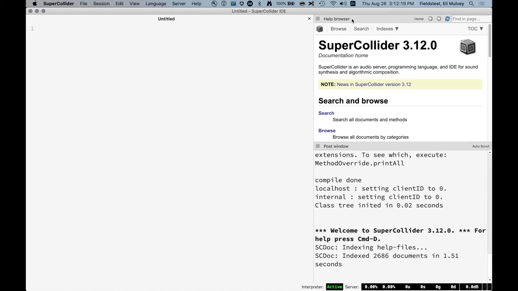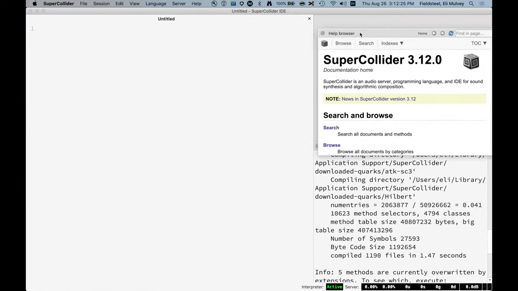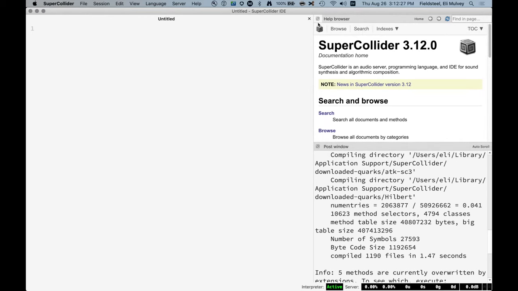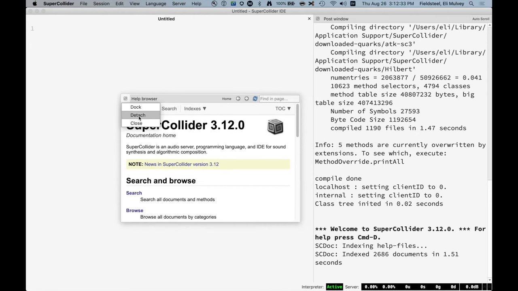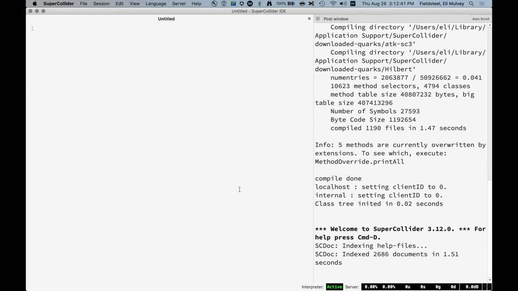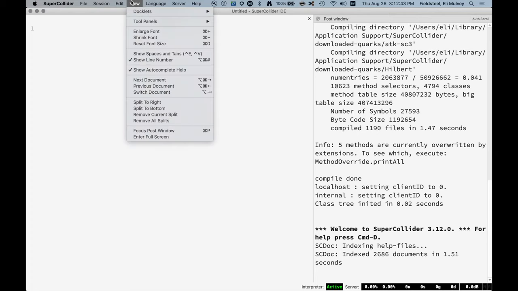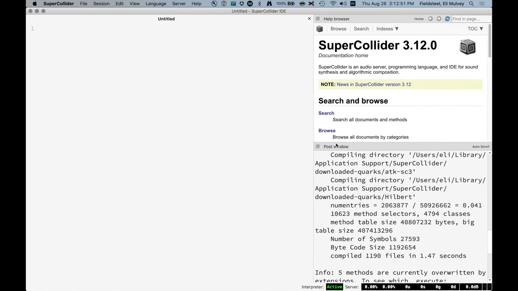So these docklets can be moved around. If you grab the grayish area up here, you can click and drag and tuck them in various parts of the IDE. You can undock them, which just lets them float around, and you can detach them, which makes them into their own separate window. So you can tuck them away in other places. If you accidentally or intentionally close them, you can go up to View, Docklets, Help Browser, and there we have our Help Browser back. We can dock it back in where it goes. So you can customize the appearance a little bit.